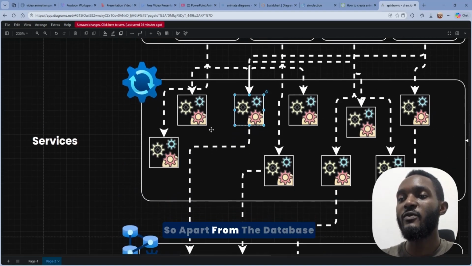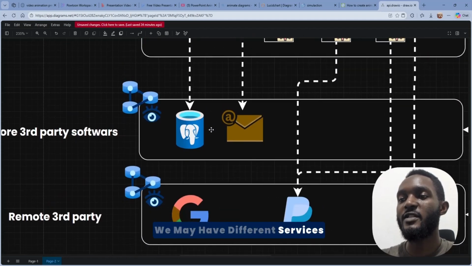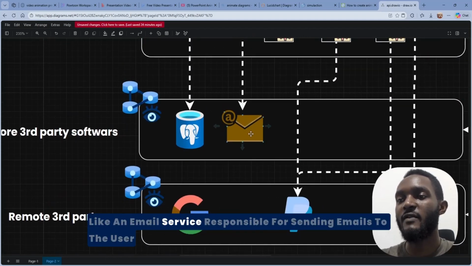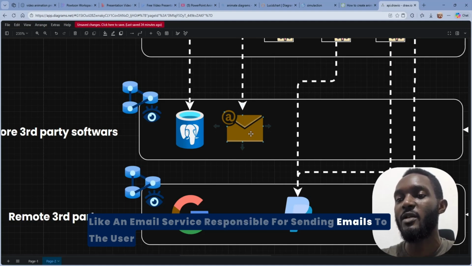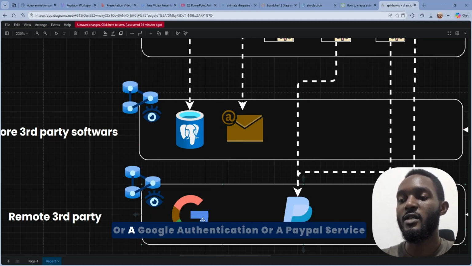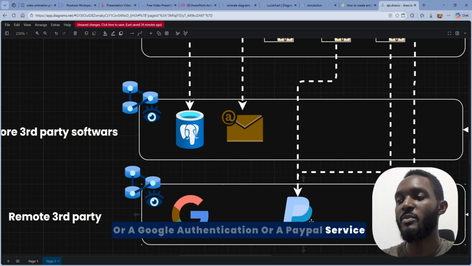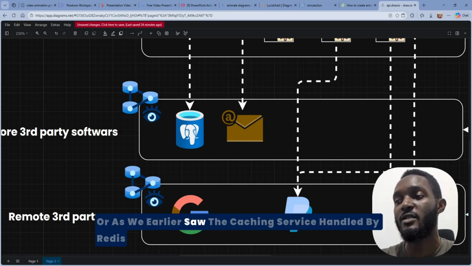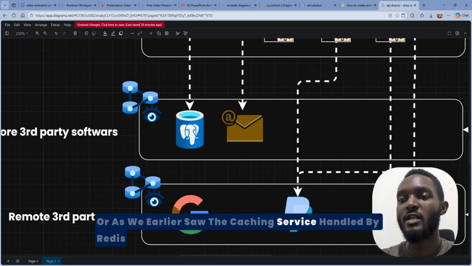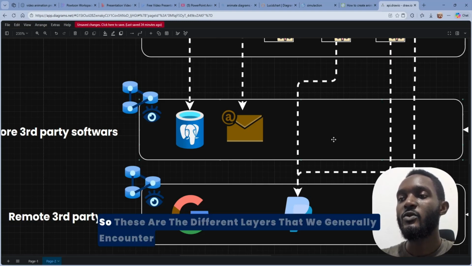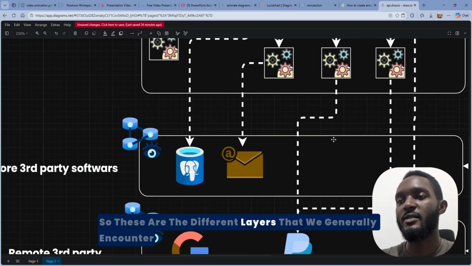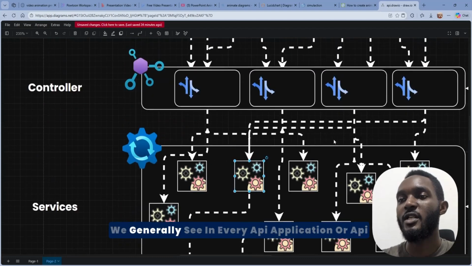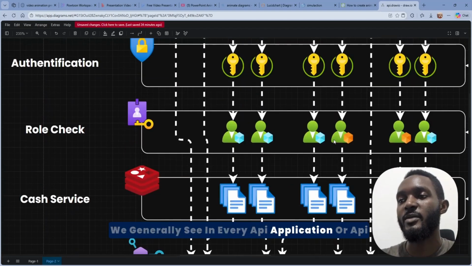So apart from the database, we may have different services like an email service responsible for sending emails to the user, or a Google authentication, or a PayPal service, or, as we earlier saw, the caching service handled by Redis. So these are the different layers that we generally see in every API.